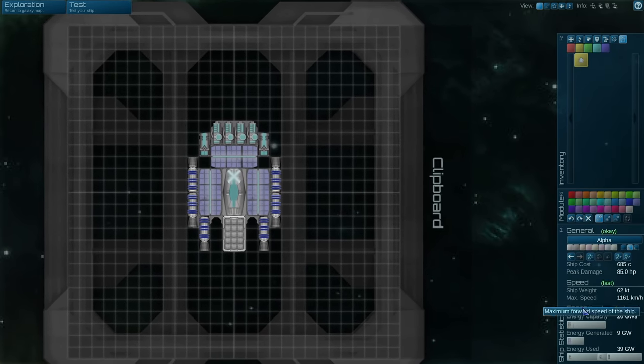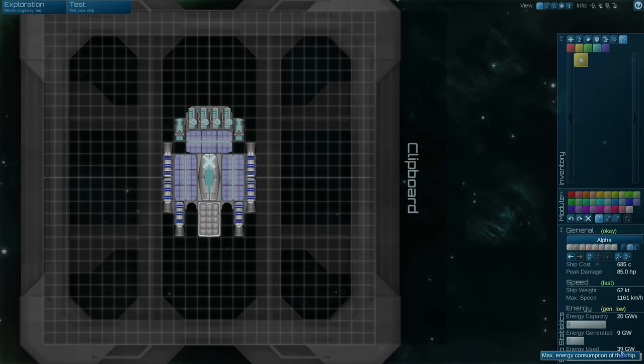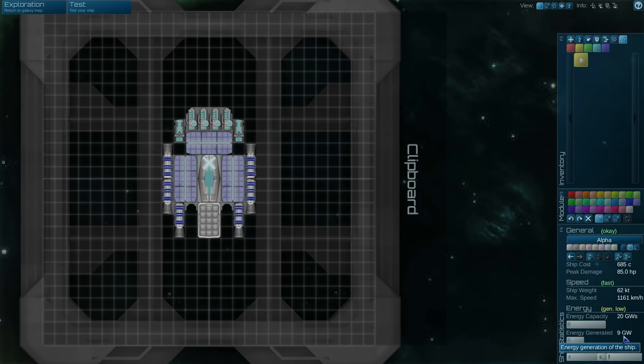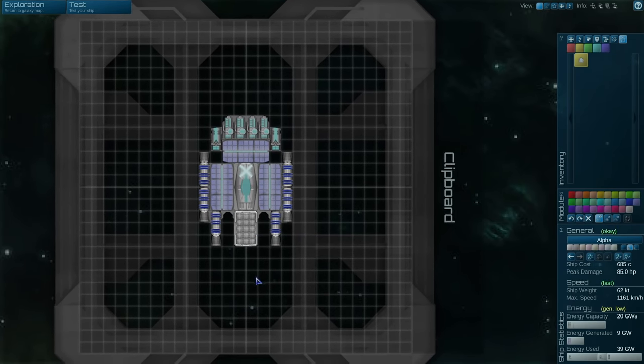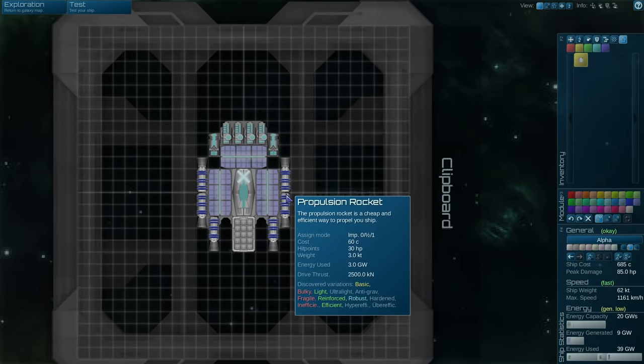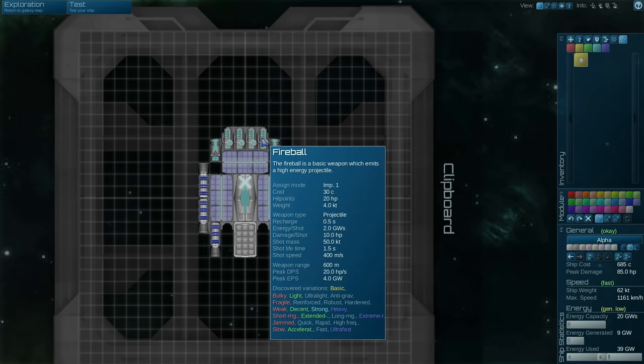Now, this ship is a very fast ship to start with here, but we have not too much available energy. We only generate 9 gigawatts based on these three solar panels. We have an ore container to collect ore as we're out in missions. We have lots of propulsion rockets. The issue here is that these weapons cost a ton of energy.